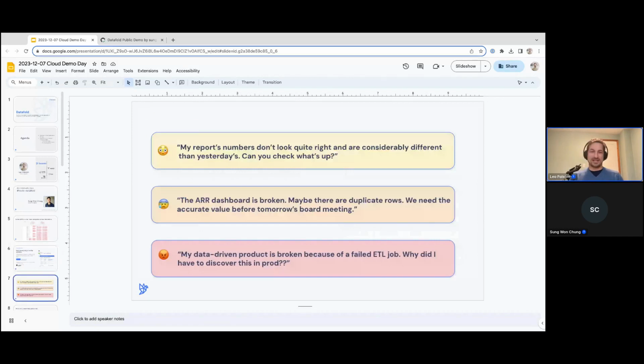I'll show you that in 1 second, because I do have a couple other things I just want to talk about as far as where this fits in. These are some quotes. We made them up, but hopefully they resonate with you. My numbers don't match up. My CFO doesn't trust me, whatever it may be. The board needs the numbers to match last month's meeting. My data-driven product is broken. You get the idea.